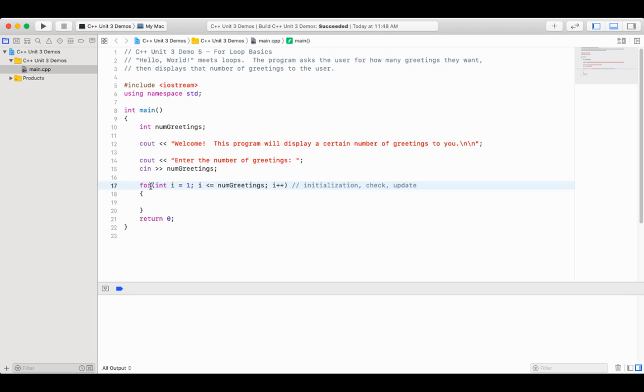So what happens when we come into this code block is this variable i is declared and initialized to 1. This check will be performed. So say the user enters 10 and they want 10 greetings. 1 is less than or equal to 10. It'll run the code within here. And then once it runs the code in here, it goes to this updating action for the next step.